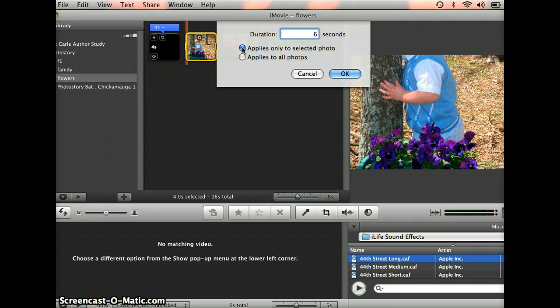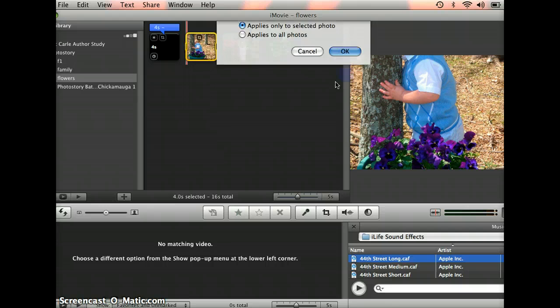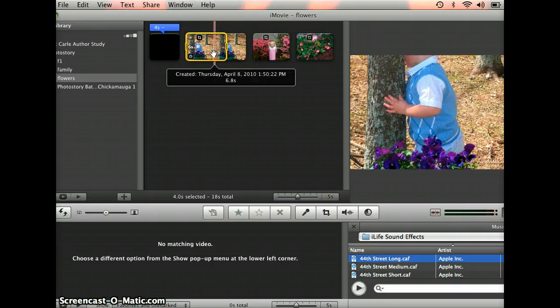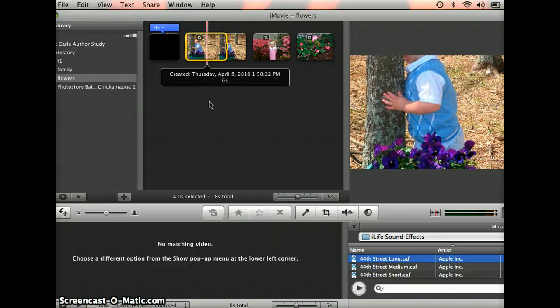And now right here I can choose to apply the 6 seconds to just this one slide, or I can apply it to all of the slides. And then click OK. And as you can see, that made this slide right here just a little bit longer.